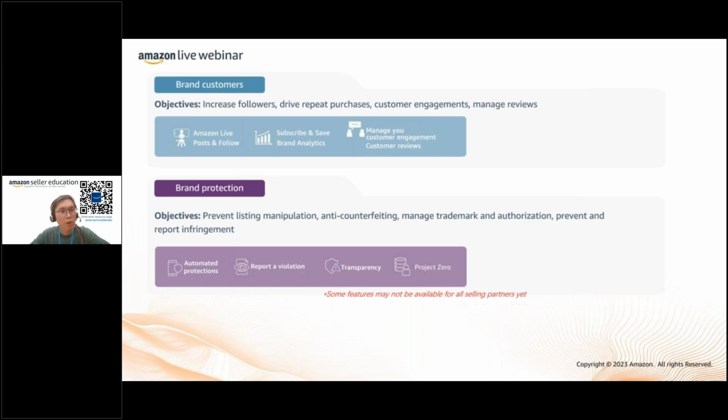Right, the other thing will be Posts and Follow. Posts is a very Instagram-like feature where you can post creative product images and showcase your product's unique selling point. Then on Amazon, customers will be able to view and scroll through it.